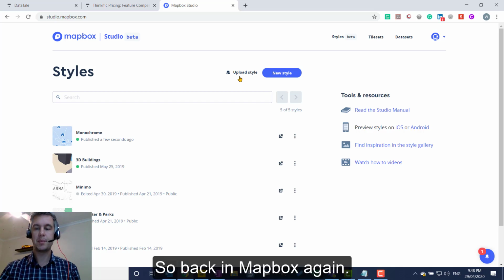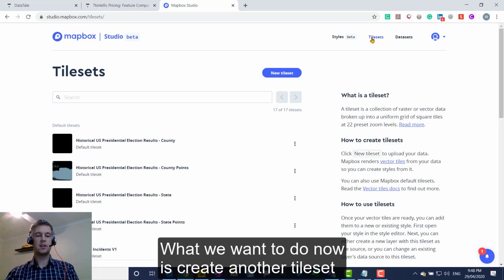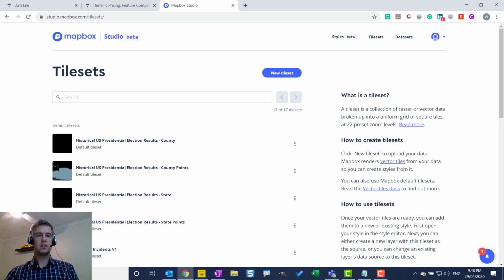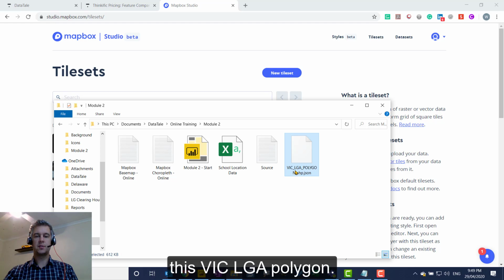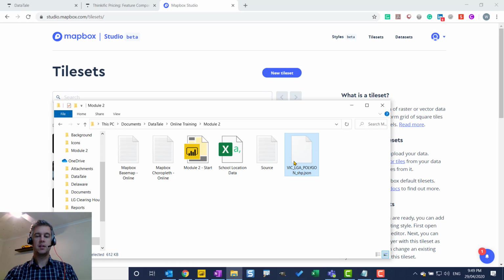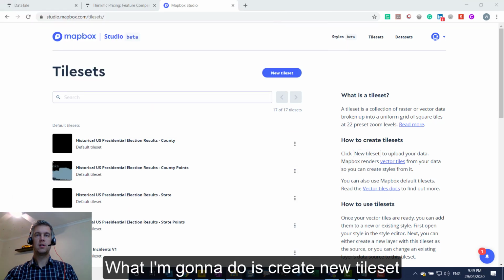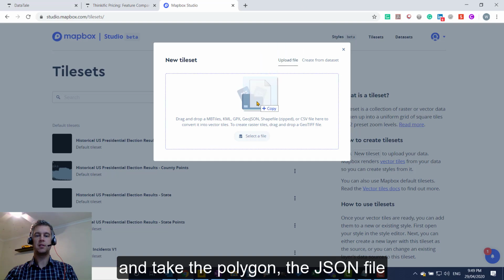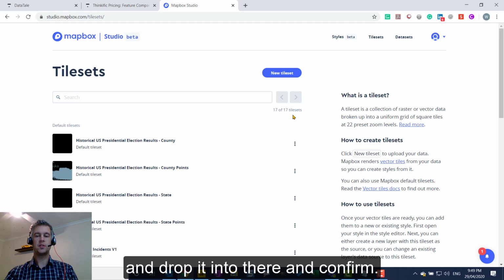Back in Mapbox again, what we want to do now is create another tile set. You can create that again using the file, this Vic LGA polygon. This is a polygon I got from an open data source. What I'm going to do is create a new tile set and take the polygon JSON file, drop it into there and confirm.